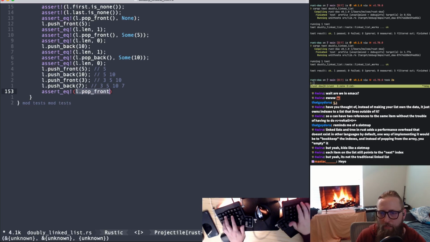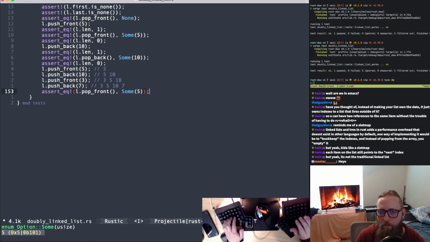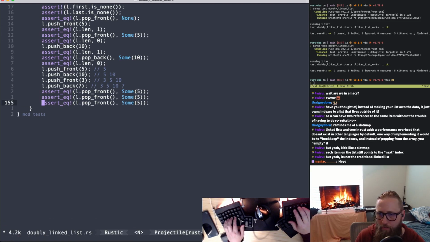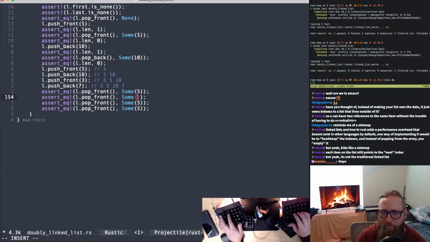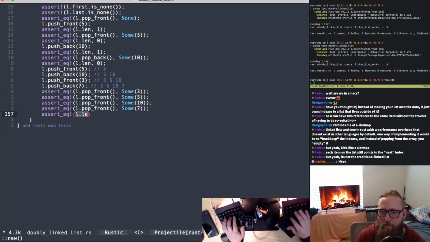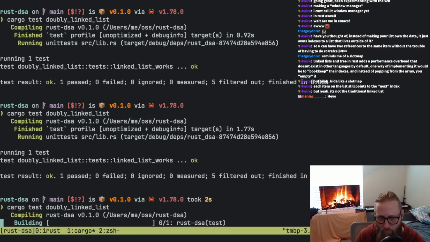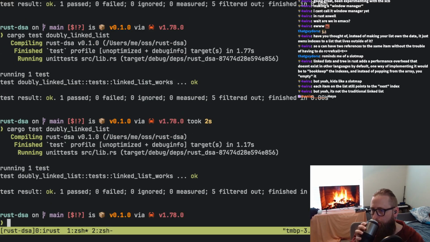So let's just go ahead and pop front, assert some 5. I think what I want to do is test this with pop front and pop back, and then maybe we can be pretty sure. I already messed this up. That should be 5. That should be 10. This is why I wrote it out. This should be 7. Okay. And at the end of it, rl.len should be 0. And let's see how we did. Looking good.